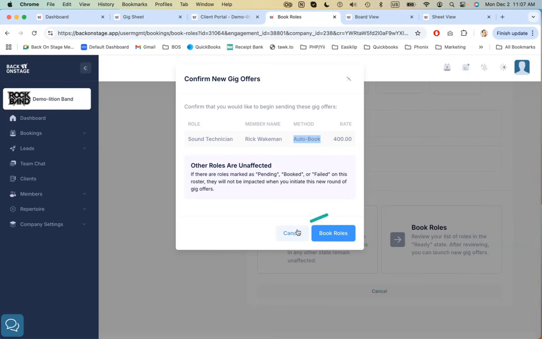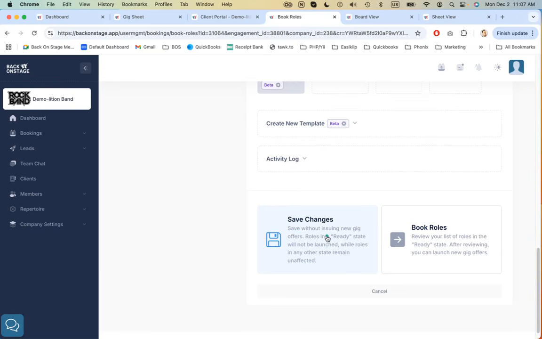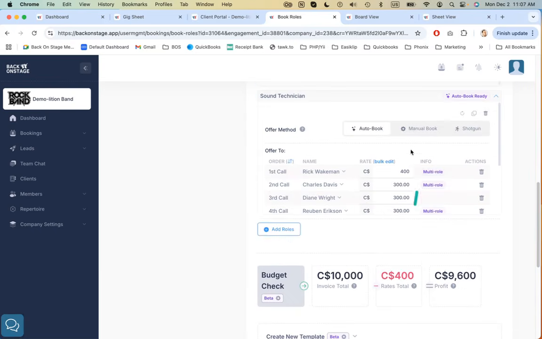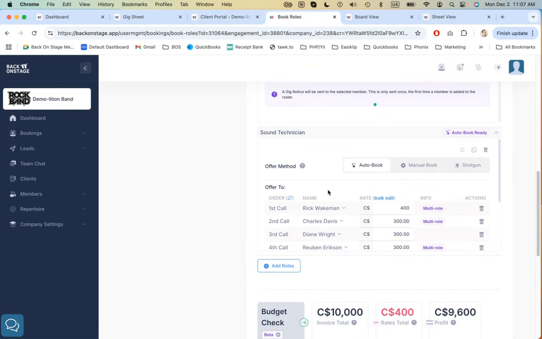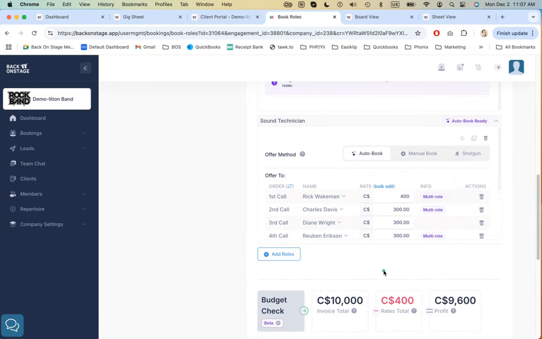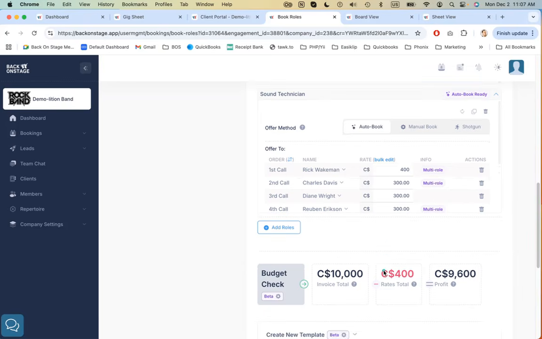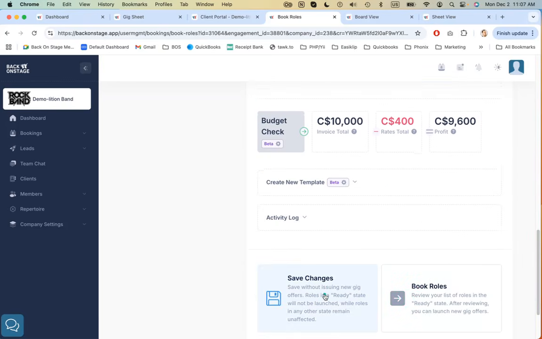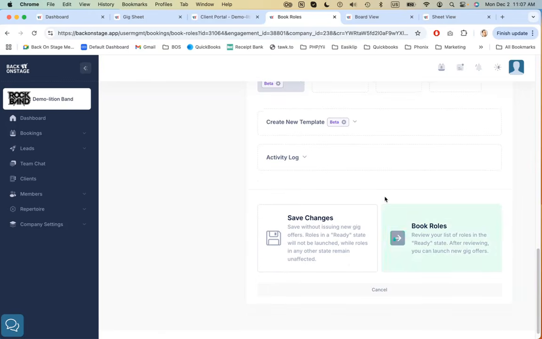Also, you will notice this little save changes button right here. So if I did not want to actually book this person right now, but maybe I've customized an order and I've put in some rate amounts and I've done all that kind of stuff, but I don't actually want to launch this gig offer, I can hit the save changes button, and that will not launch the gig offers. It will just save whatever changes I've made here. That was another big request from people, to be able to kind of save things and not necessarily launch them all.